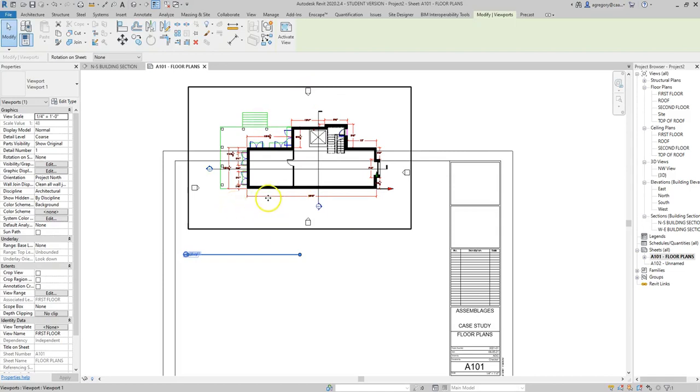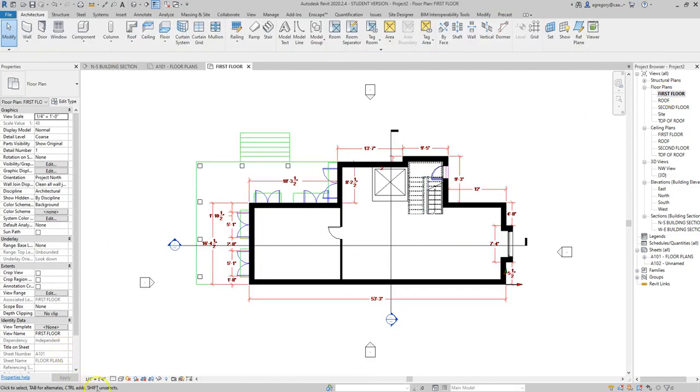because remember, these dimensions that we're seeing here are from the AutoCAD file that has been linked in. So if we actually go back to that floor plan, you notice that it now says 1/4 of an inch because we changed it on the sheet, and all of these drawings are linked together because this is a building information model.